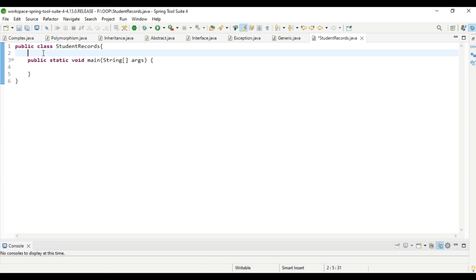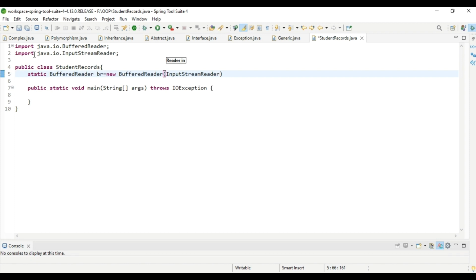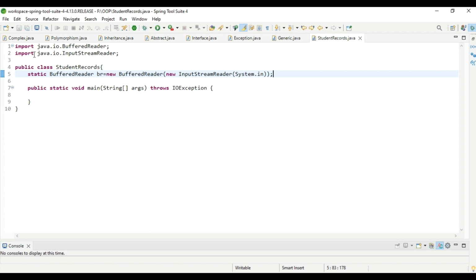BufferedReader is synchronous. It is used when we are working with multiple threads. Also it has a large buffer memory. So for that we are using the BufferedReader. First we create a BufferedReader object to take the value from the user. BufferedReader br equal to new BufferedReader, new InputStreamReader(System.in), taking the value from the user.